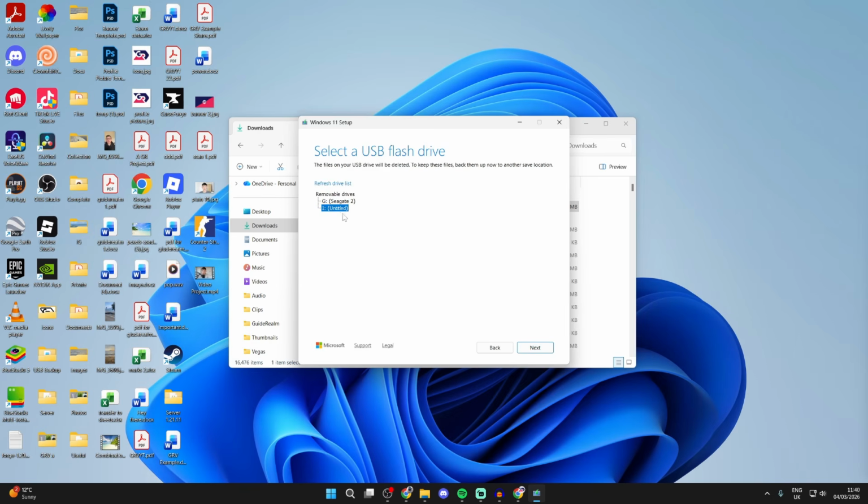Then you can choose the drive. Mine's the Untitled one. As I said, you can identify it in File Explorer. Select it, and you can then press Next. Here it is, it's now downloading Windows 11 and the installation media is going to be created, so we can wait. When it's completed, we're then going to be able to use the USB and boot into it to then do the reinstall.